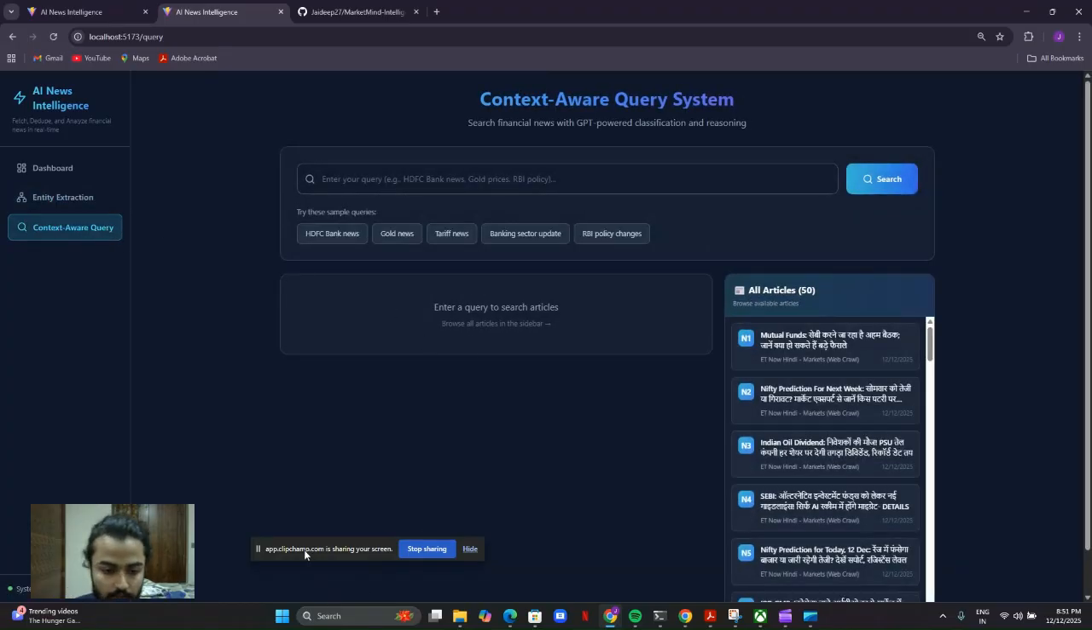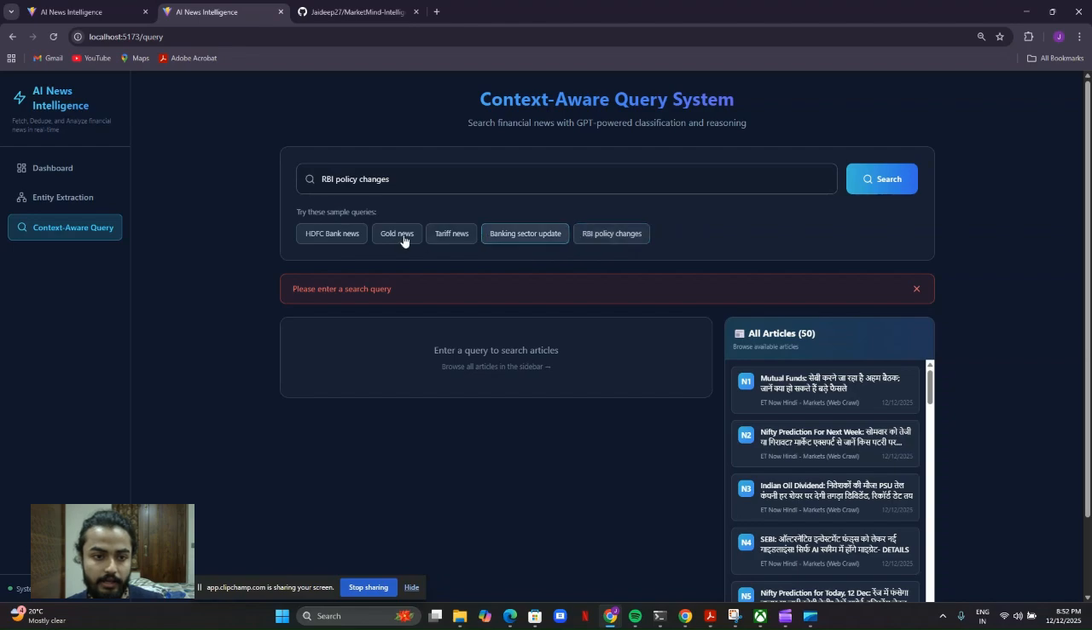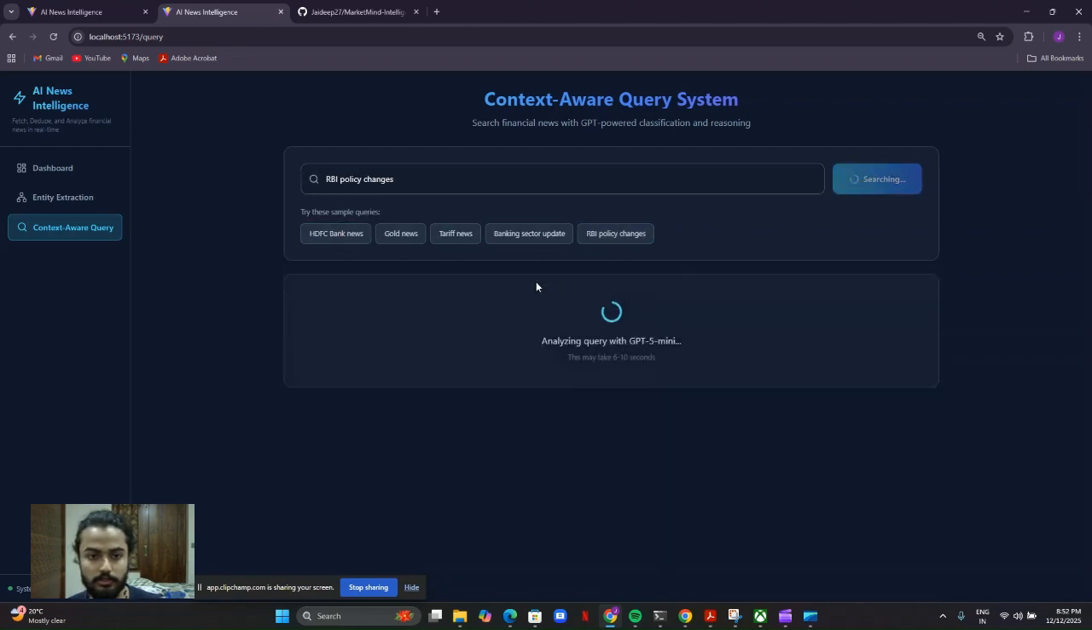For this particular thing, we have just 300 odd news articles. I have those 300 articles, and I've also created 50 to 70 articles for this particular context aware query, so that I can show you in a better way. We can click on any query, or search for something like gold prices. For this demo, I can just click on any of the sample queries.